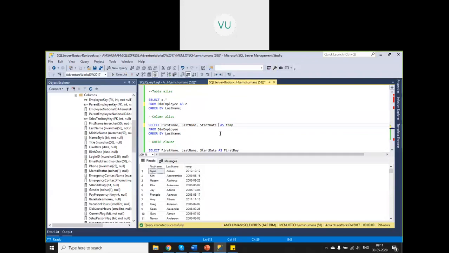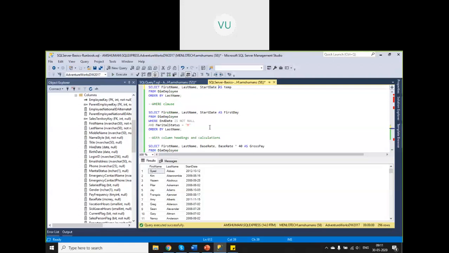So this double hyphen is for comments. Okay? If I don't mention anything, it will just say whatever is the default column name. Okay. So that is the purpose of your column aliases. And next we will see the where clause.